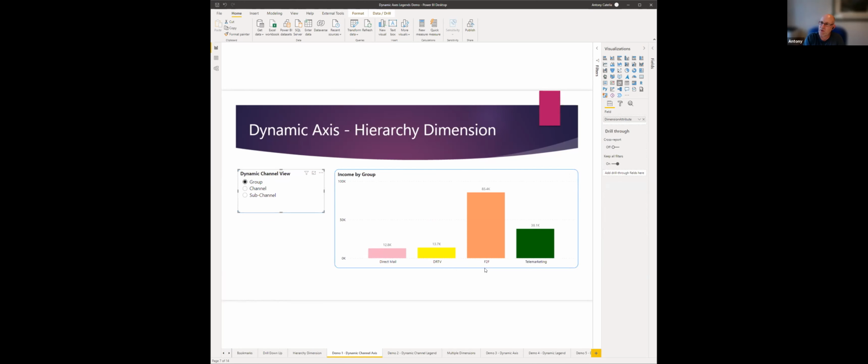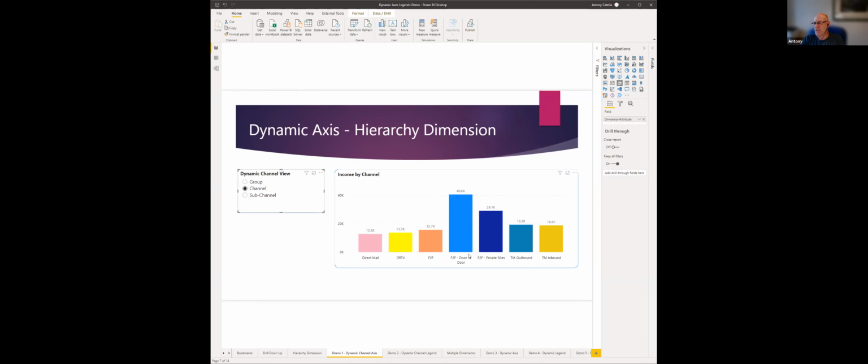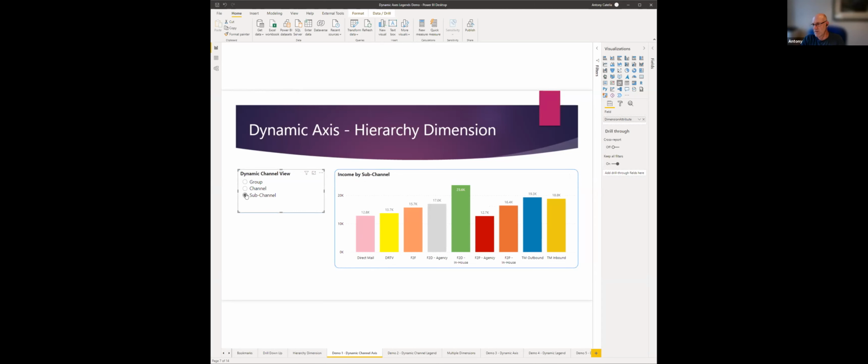Because one of the things we found with this particular project is that they wanted conditional formatting and set colors for each level of the hierarchy. So at the group level, they wanted direct mail, DRTV, face-to-face, telemarketing in these colors. And then at the next level of the hierarchy, they wanted different colors for them. And then at the next level, again, they wanted different colors.